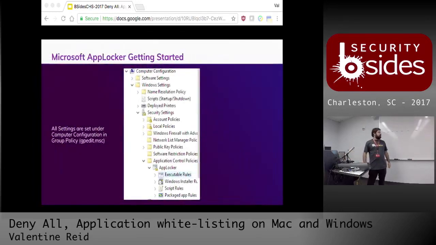All right, so for all of you who have never been within group policy, go into a Windows machine, type gpedit.msc, and you'll get this friendly drop-down. This is where you can set everything. Those of you who've used group policy for years know it and love it. So there it is. AppLocker is under application control policies, and you get a set of rules.